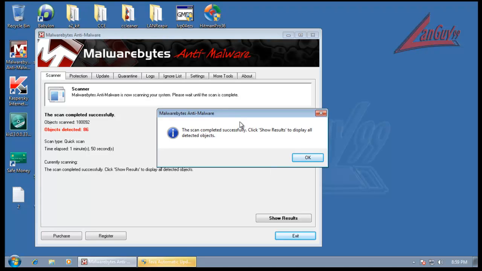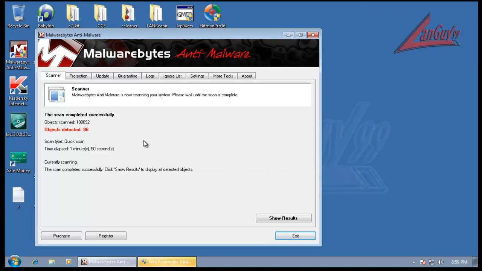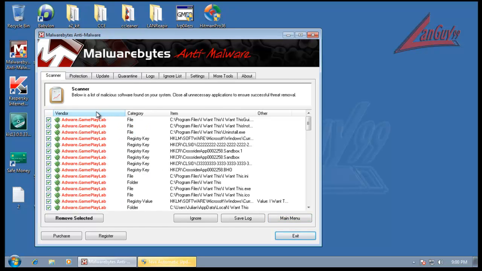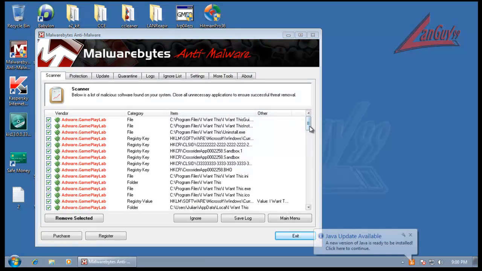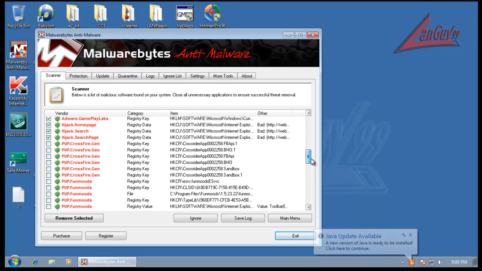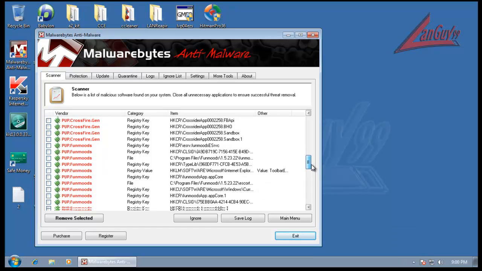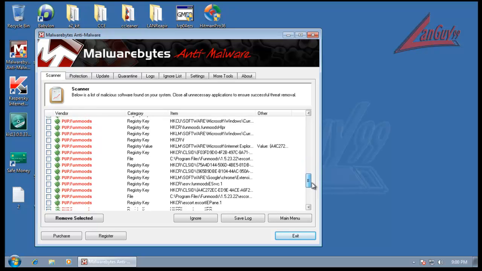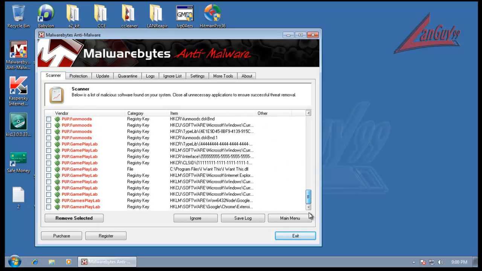Alright, so Malwarebytes finished scanning, found 86 things. So what do we got here? We have adware gameplay lab. This is just an updater. We have registry keys, files, folders, adware, possible unwanted program, crossfire.gen. We have possible unwanted program, fun moods, PUP, game, played, lab.